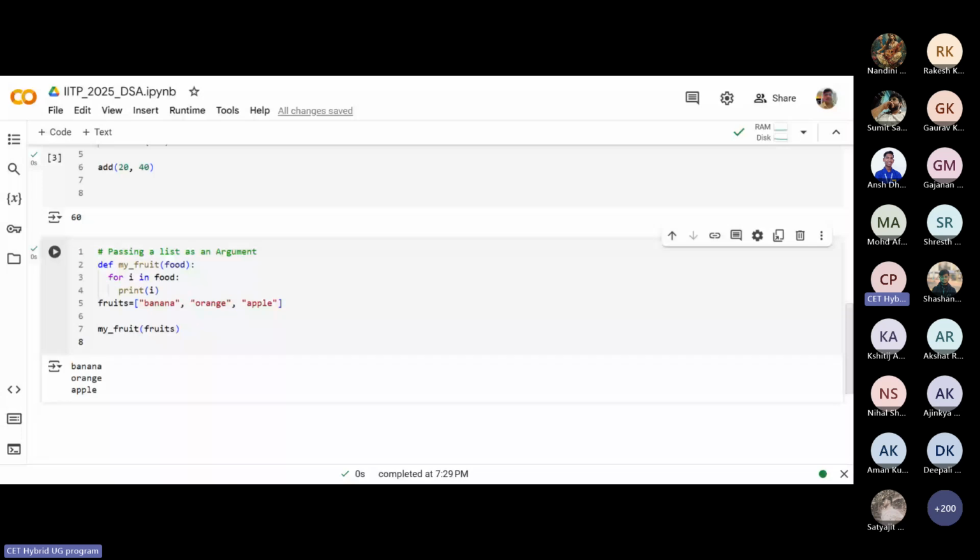Banana, orange, and so on. For many, just brush up. We may write a different kind of function. You may create your own dictionary. You can create like this. So many functions you can write like this. So okay, not a problem.